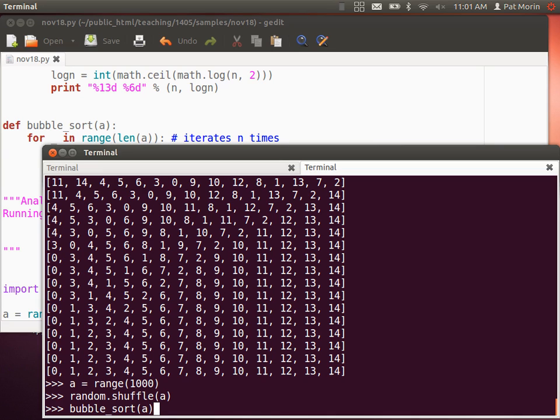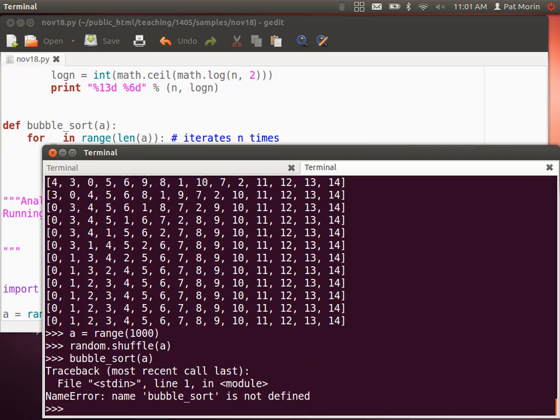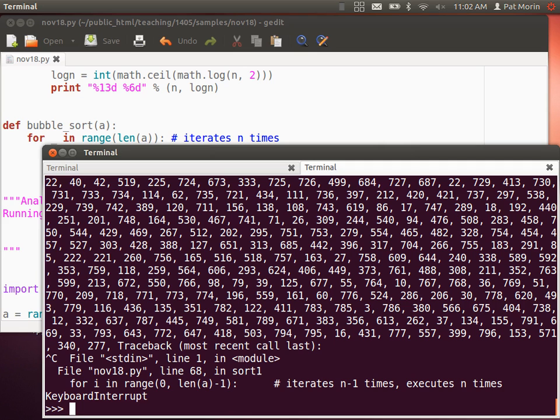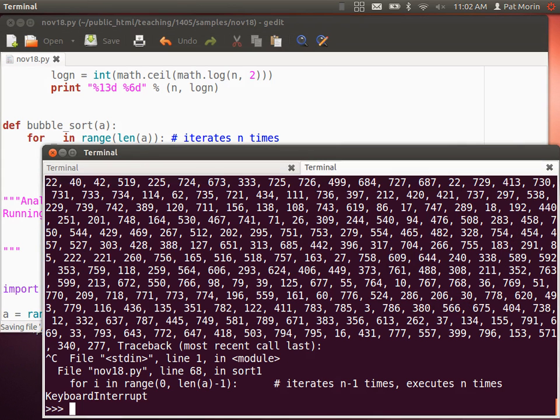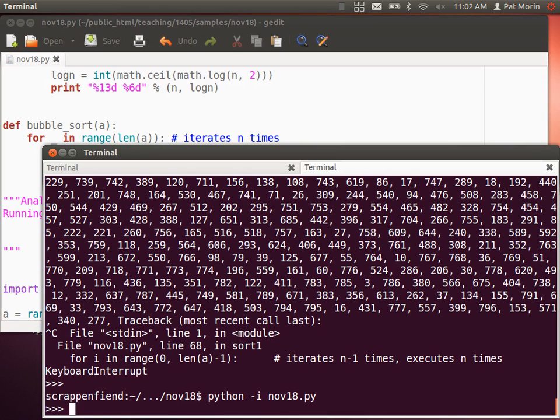So if A has length 1,000 and I run bubble sort, roughly how many times are things going to execute then? If the running time is n squared and n is 1,000, what's that? Yeah, 1,000 times 1,000, that's a 1 with 6 zeros after it, so that's 1,000,000.